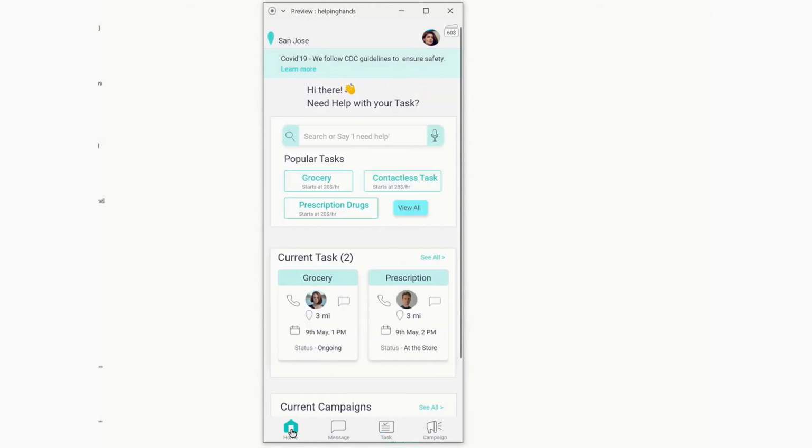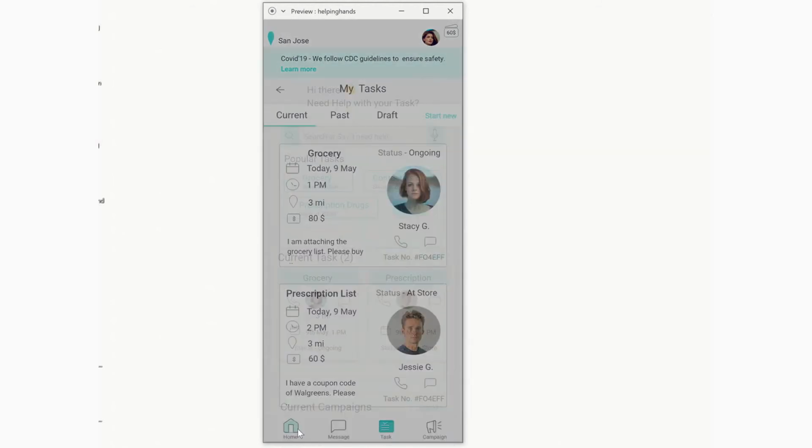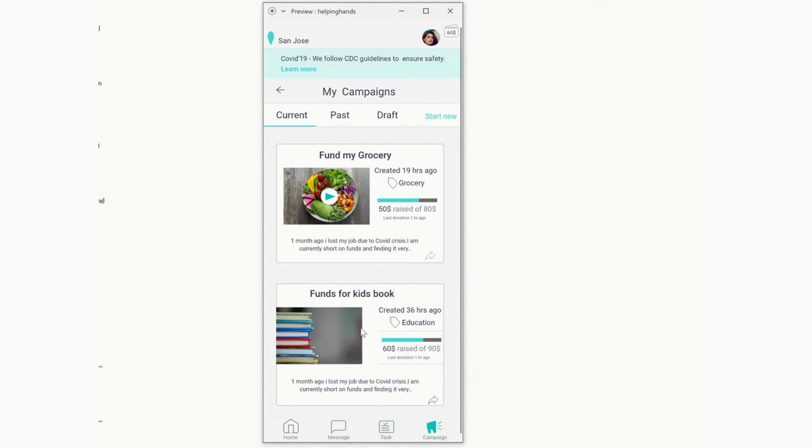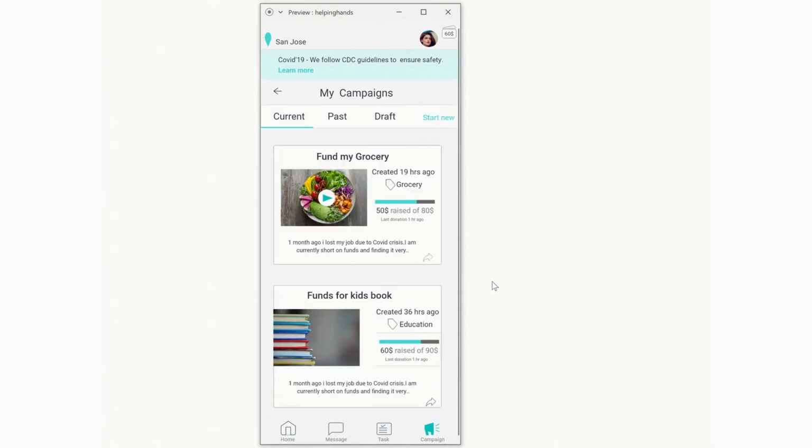The customer can also see the list of the tasks by clicking on the task icon at the footer. Let's go back to the home bar. Next is the campaign. We know that the customer can start a new campaign in order to raise funds for his essential task. So these are the list of the campaigns. By clicking on this campaign icon, you can see the list of the campaigns here and the customer can further click on the campaign card to view the entire campaign details.